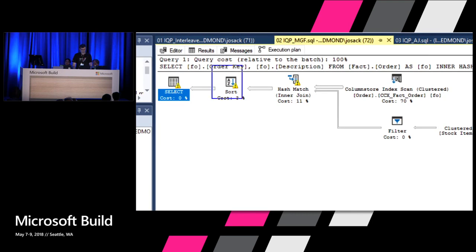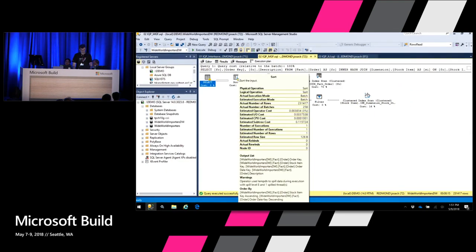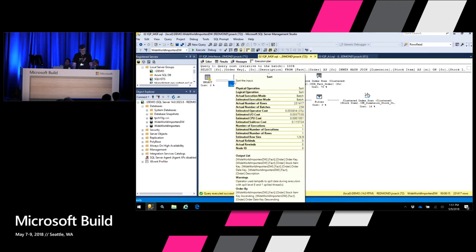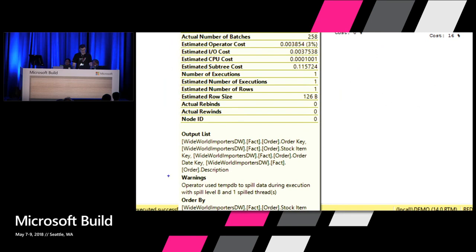Okay, so you're going to see we have a sort warning, we have a hash match warning. If you look at sort, you're going to see that the actual depth of that sort is quite high, so the number of times we had to go back to disk. So not only did we get it wrong, but we got it really wrong, and we're continually having to go back to disk to undo our misestimation.